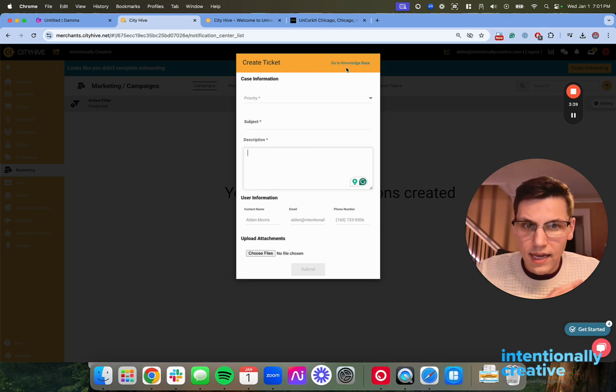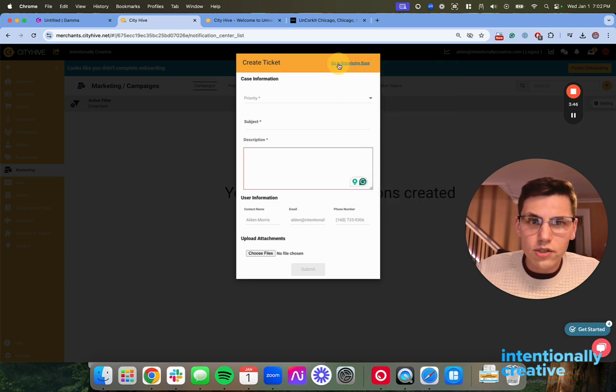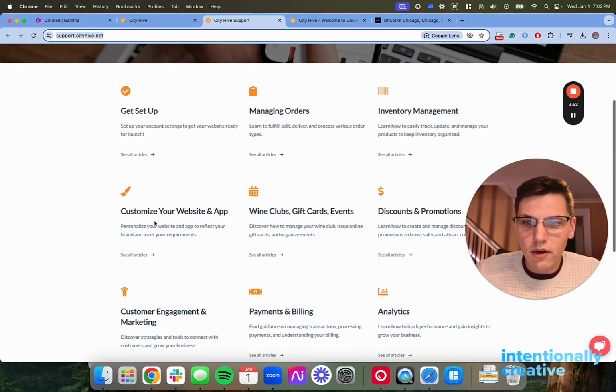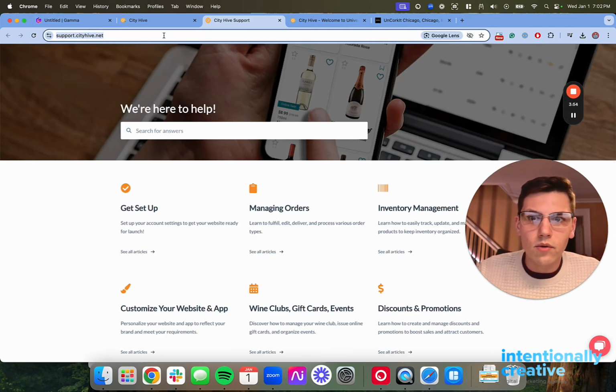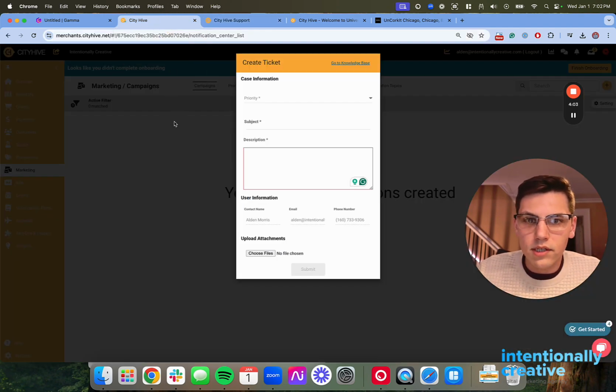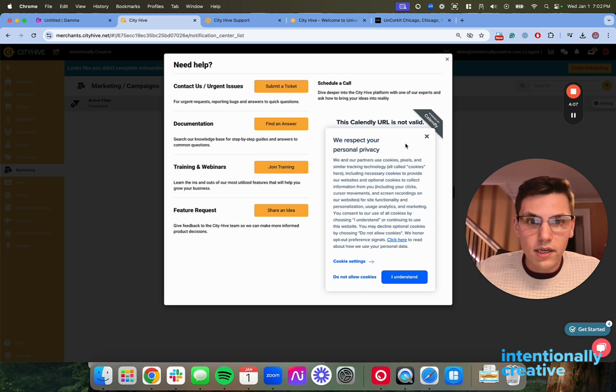The support team is fantastic. This right here, which looks like a new addition, is go to knowledge base, which is the support page, support.cityhive.net. If you go here, a lot of the questions are in here, and when you reach out to customer support, they'll usually send you a link to here or help you depending on the issue, but everyone on the team is fantastic. So that's step 1, contacting support by submitting a ticket.